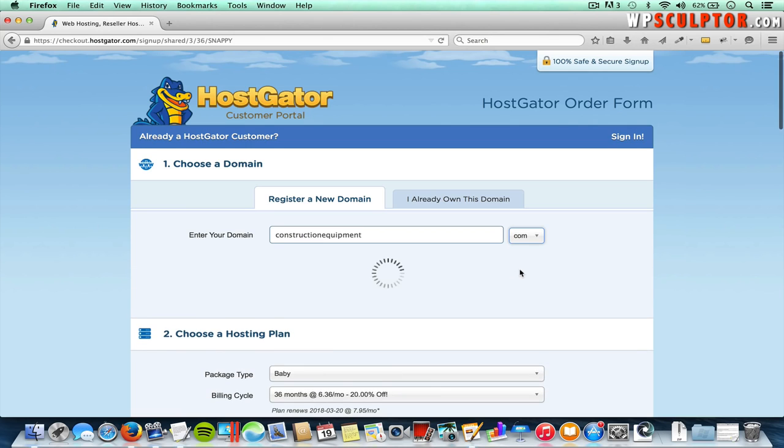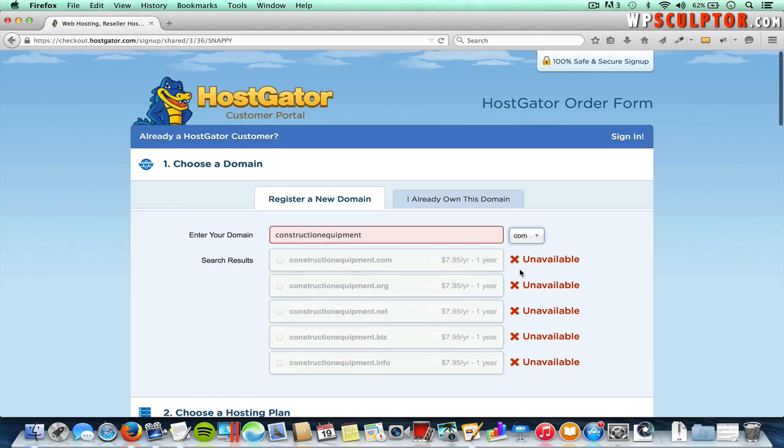So once we select that, it's going to tell us whether or not this constructionequipment.com domain is available. And you can see here that this domain is currently not available, and it also tells us that these other endings, the .net, .org, and these others, aren't available either. So this just means that we need to try again and get a little more creative with it. So this time I'm going to type in construction equipment market, and then I'm going to select .com again.